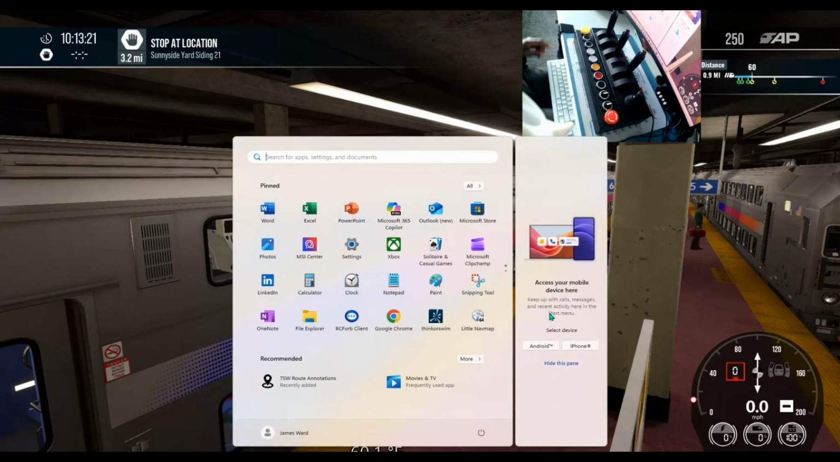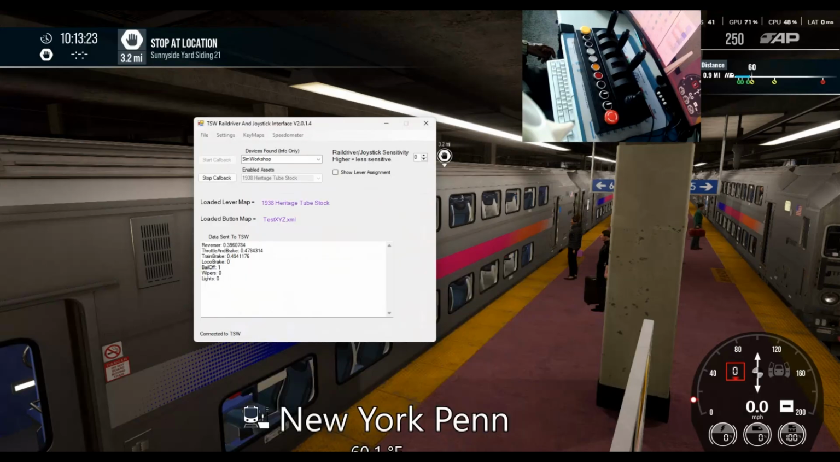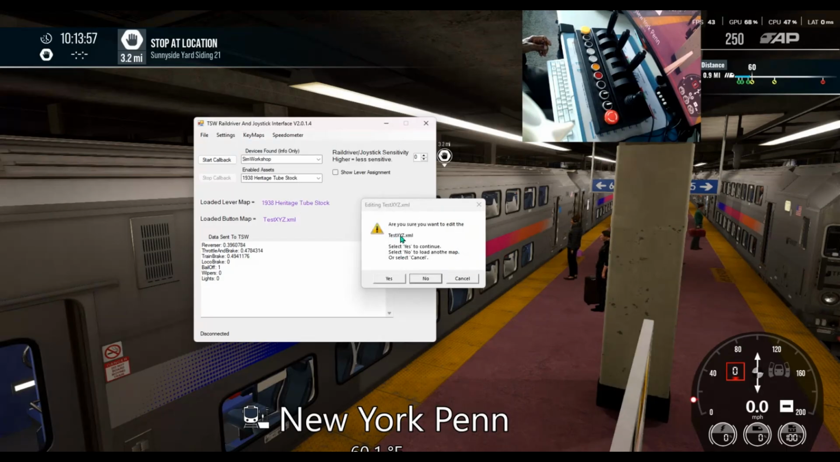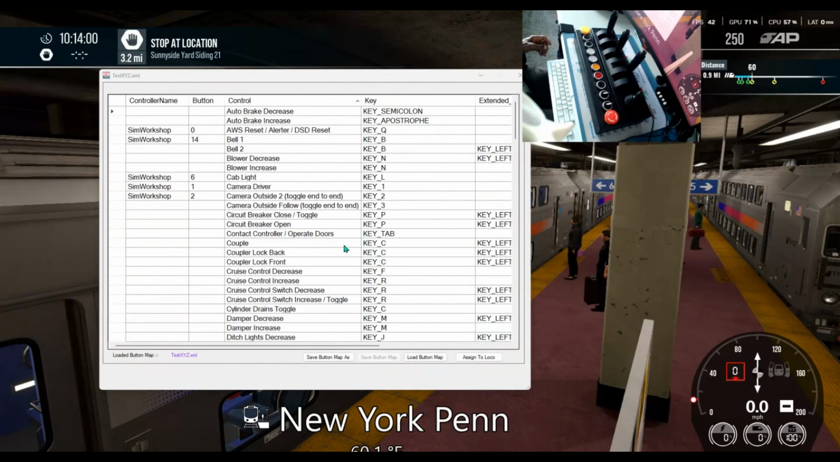Okay, so we saw how we could modify a new button file. We also saw something interesting that we could go through and we could say, hey, I want to assign 2 functions to one button. And that's how you would do it. Now let's stop the callback and go in the key map again and say, okay, that was nice, but I really don't want to have 2 functions for that one button. So we'll say edit the button map. It's editing TSC-X, of course.